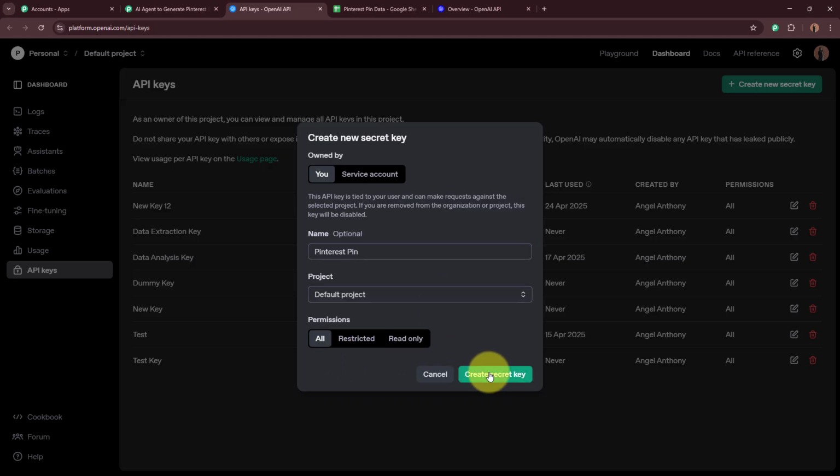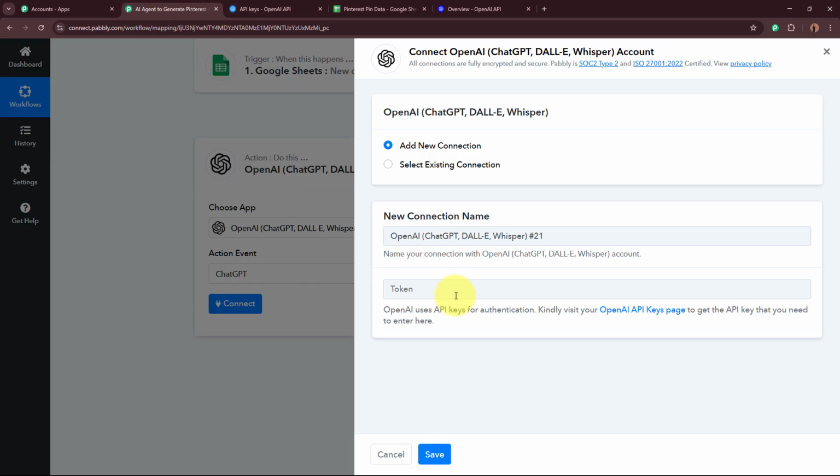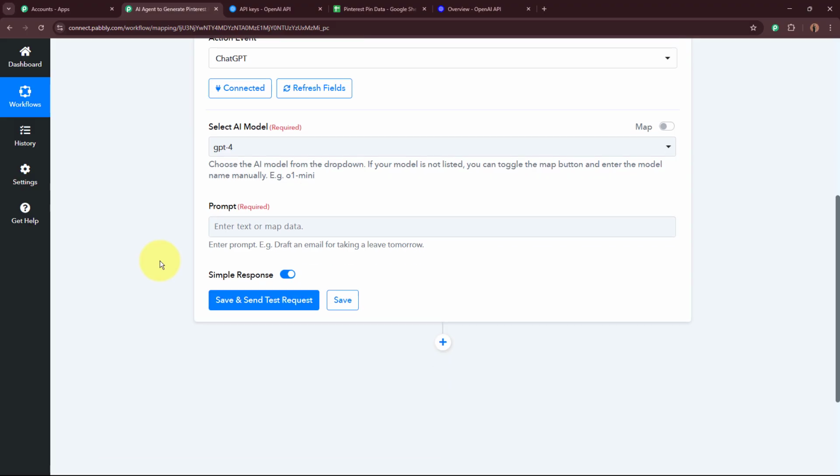After adding the details, click on this create secret key button, and as soon as you do that, the token is going to be generated. Copy it from here and paste it in this token field right here, and click on the save button to build the connection. As you do that, you can see OpenAI has now been connected to Pabbly Connect.